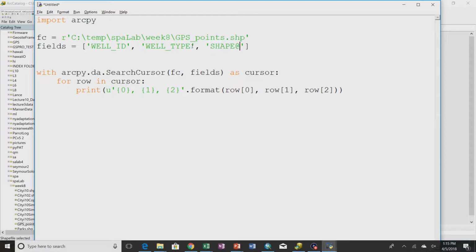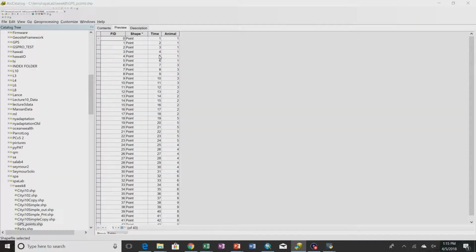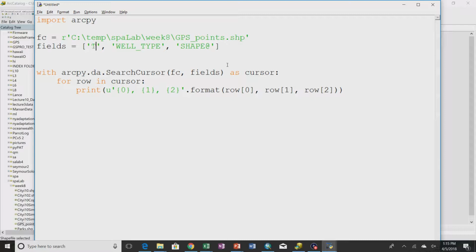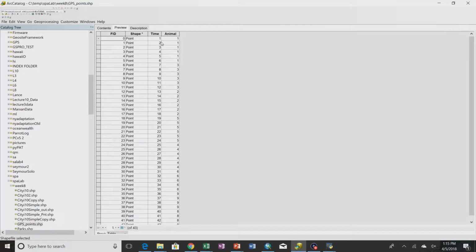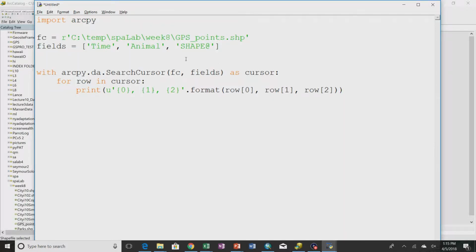So we do want the point. Let's just say shape at, and then we'll get the time and the animal. The way that I want you to read this is that time values are just numbers, but the higher numbers are later in time than the earlier numbers. All right, so now we can just run this, and we'll get those values printed out.